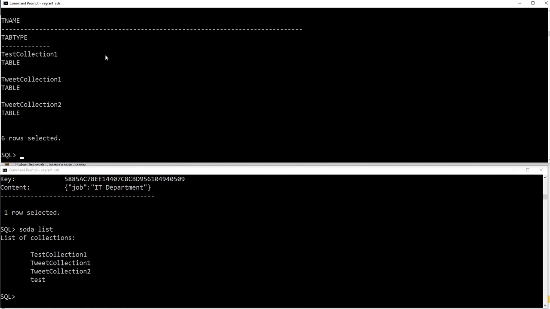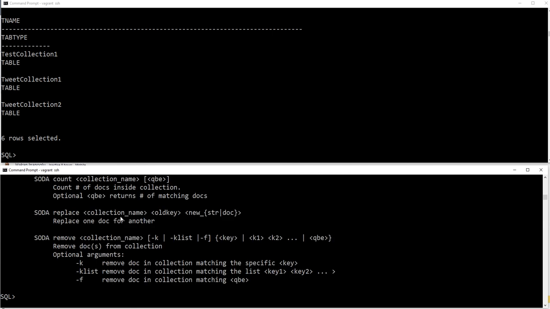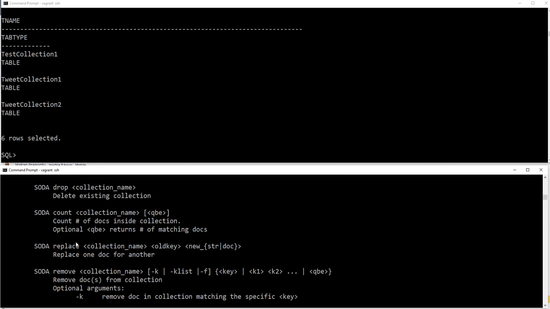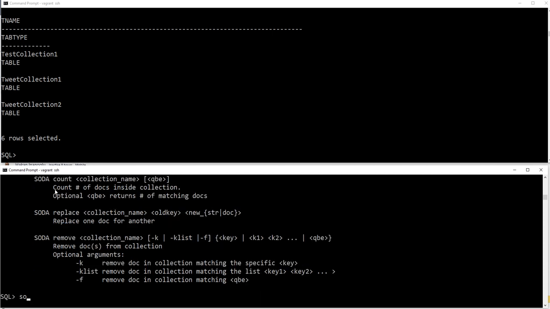Okay, so the collections internally create the tables and then that will be executed. And fully ACID compliant. You can also drop, replace, that is basically update a key with a different value. So for example, replace your collection name old key with a new string or a document. You can do a count, you can remove specific key, that is delete specific keys from the collection, or you can completely drop your collection.